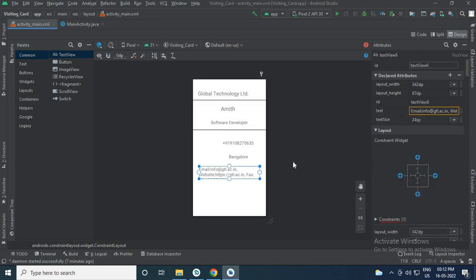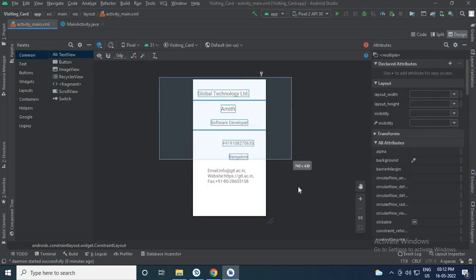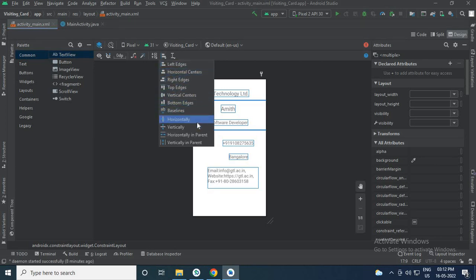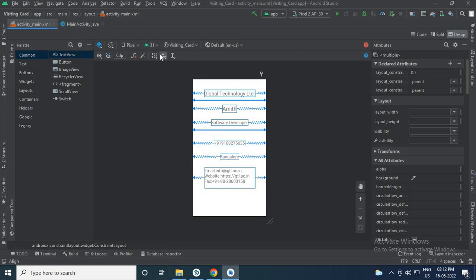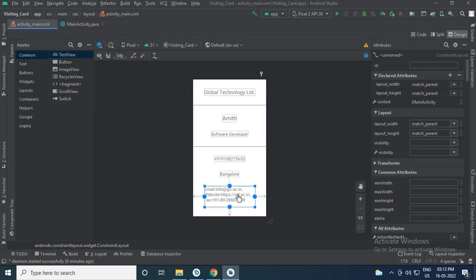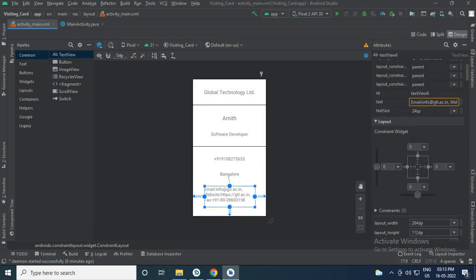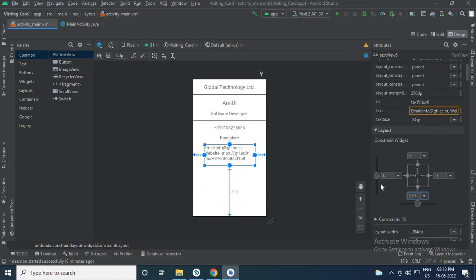Now I need to constrain all this. First I'm going to constrain everything horizontally. Okay, horizontally everything is constrained. Then I'm going to constrain all of them vertically. Then, for the last widget, I'm going to increase the margin. Let's say I'm going to increase it to 250.